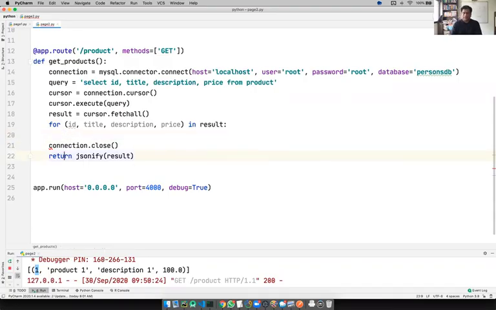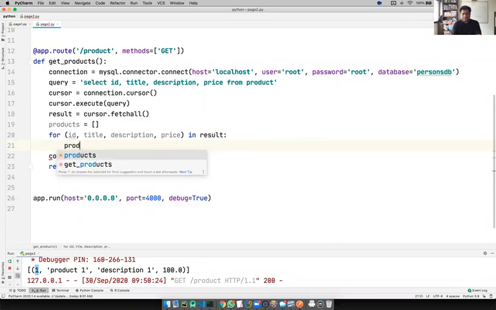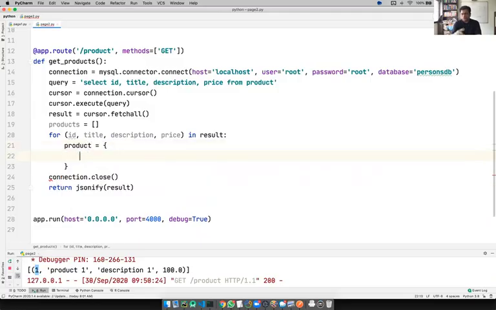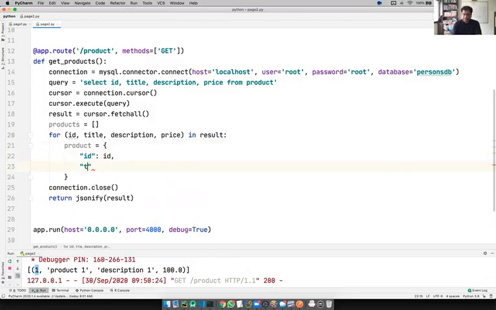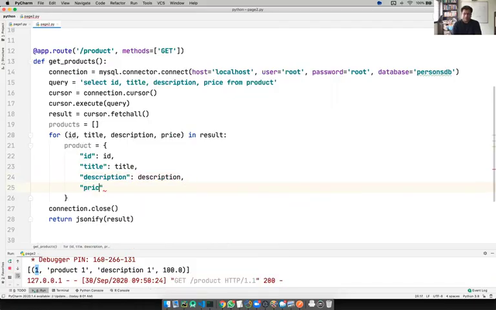So what I'm going to do here is create a products list, a temporary empty list, and I will convert this tuple into a dictionary and put that inside the products. Meaning, I'm creating a product dictionary by saying ID is equal to ID, title is equal to title, description is equal to description, and finally price is equal to price.